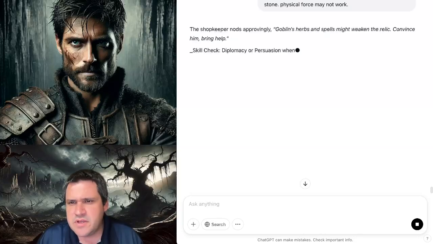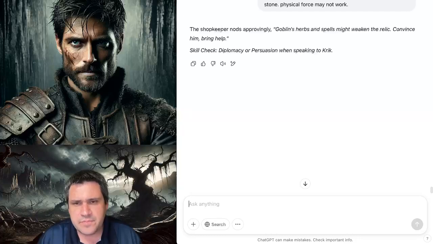The shopkeeper nods approvingly. Goblins, herbs, and spells might weaken the relic. Convince them, bring help. Diplomacy, persuasion when speaking to Crick.